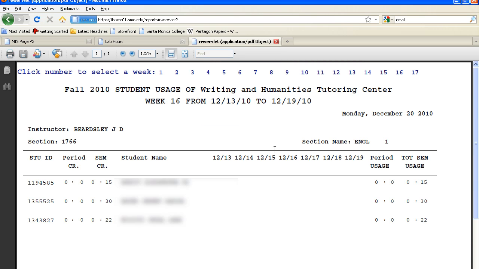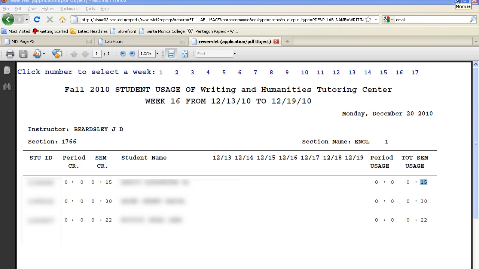Okay. You're there. This is it. This is a PDF, an interactive PDF, showing your students' total usage to date of the Writing and Humanities Tutoring Center. Okay, I'll leave a detailed explanation of this form to a later date and just point out some of its basic features. If you have specific questions about the report that you get, just send me an email and I'll try to help you through it.